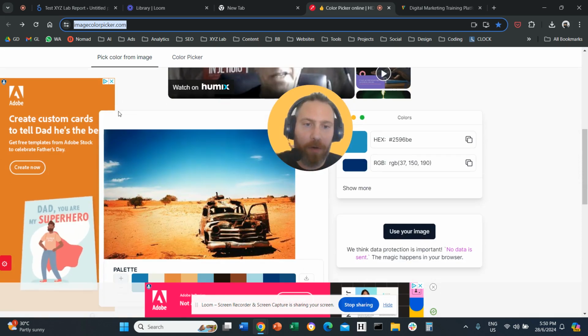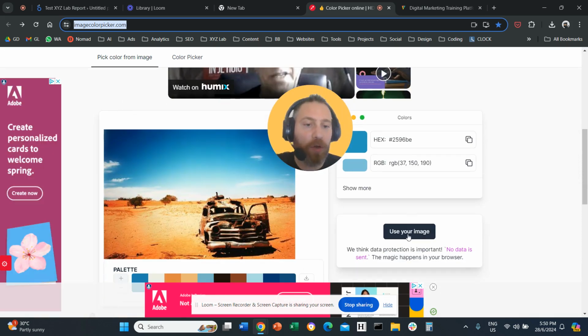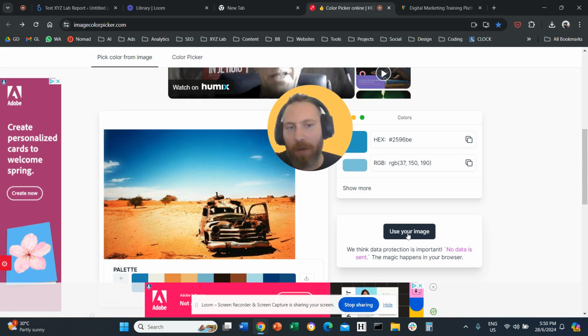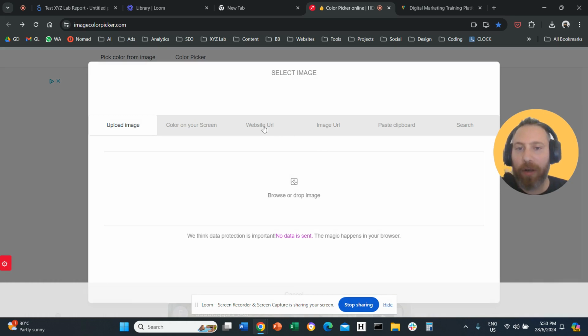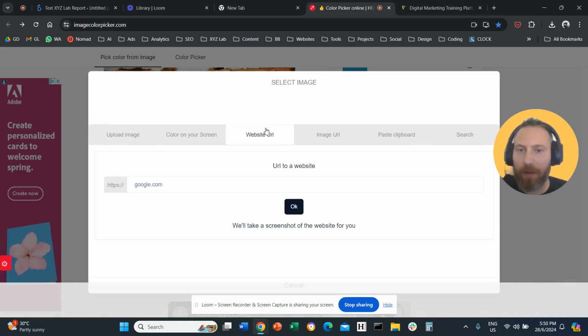You're going to scroll down and here you will see this button, use your image. You will say, oh, we are talking websites. What do you mean image? So don't be so fast. Click here, use your image and select website URL.